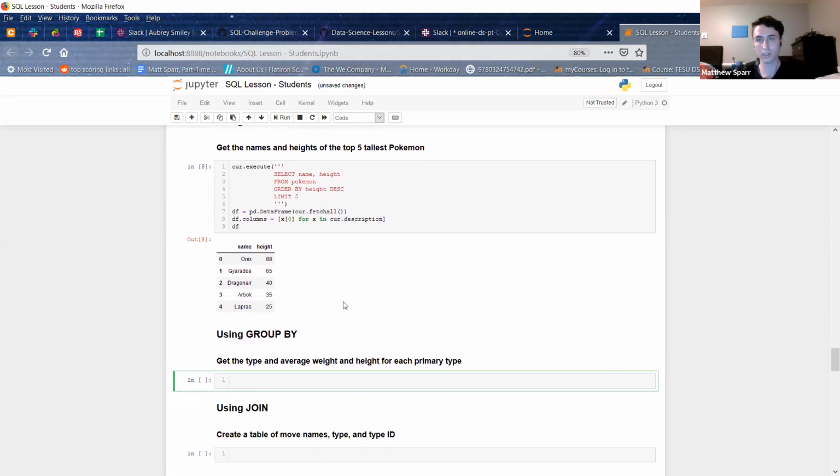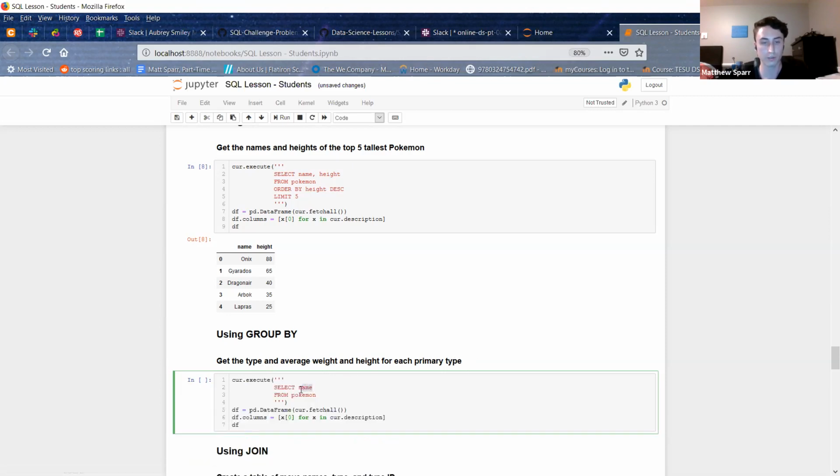So now we start getting into some of the more complex commands. Group by kind of lets you aggregate columns. It's usually used when you want to find like an average value, a sum, or a count. So in this example, we want to get the types and the average weights and heights for each primary type, or type 1. So to do that, we're going to select type 1, and then we want the weight and the height, but we want the average of both of those.